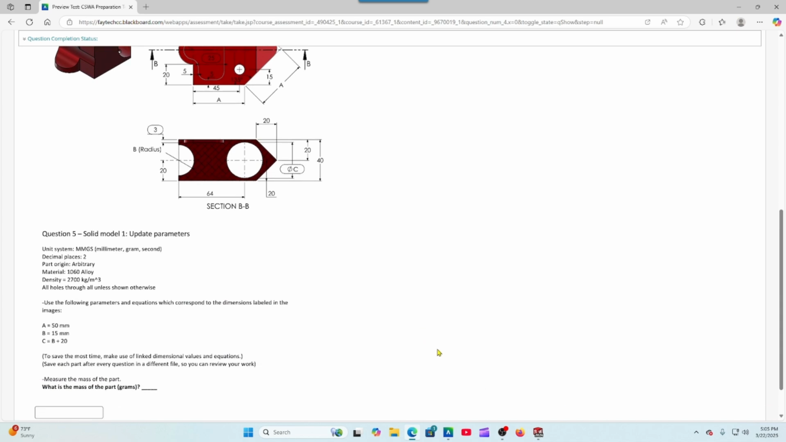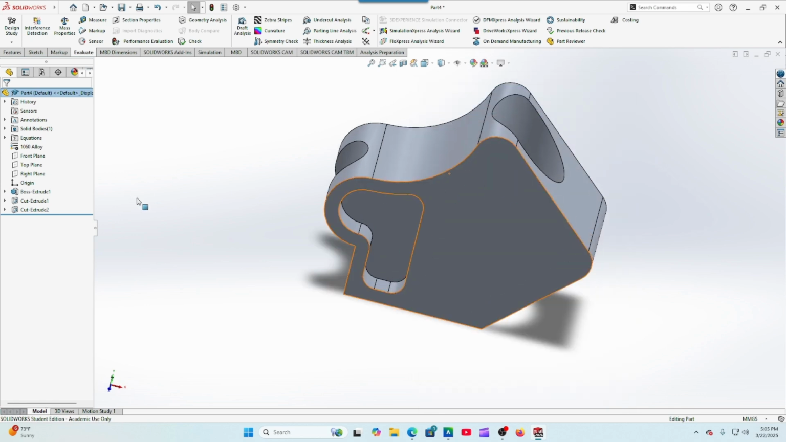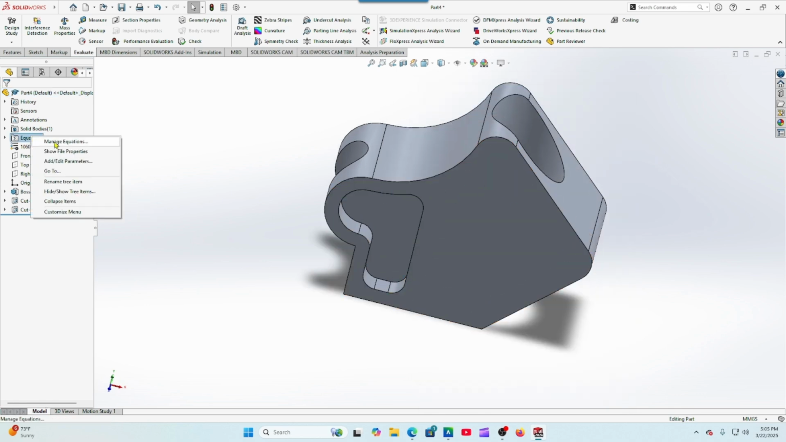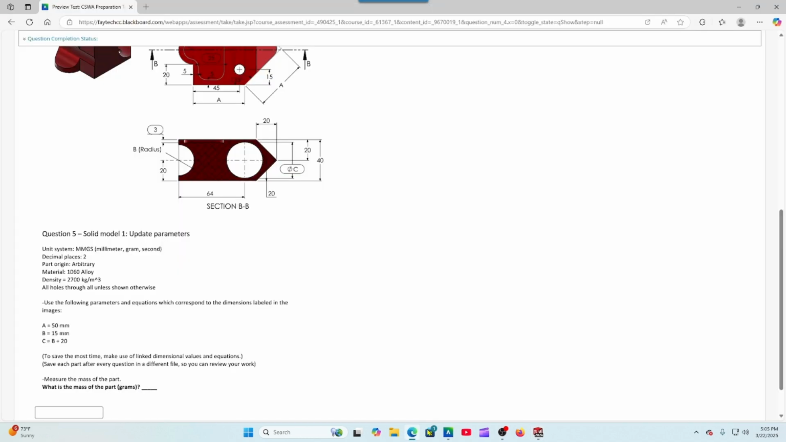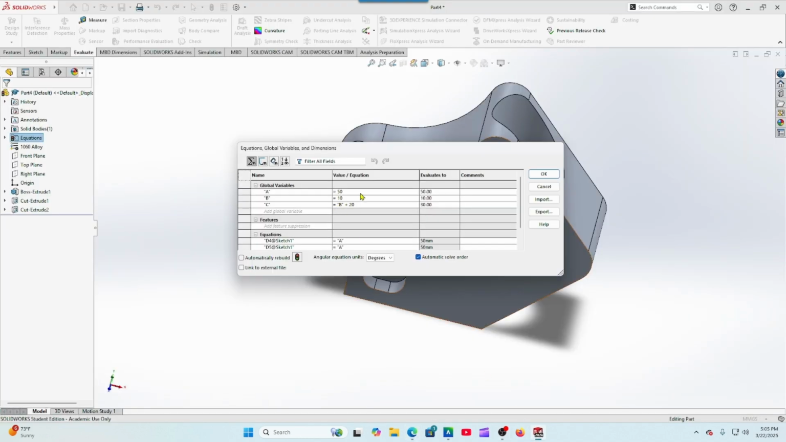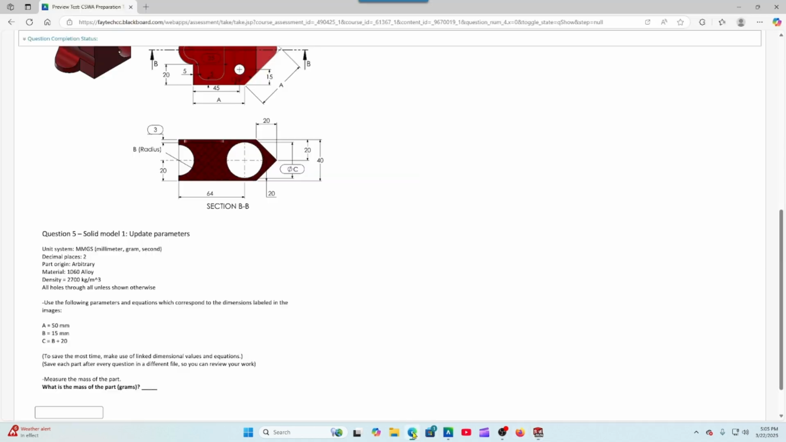So we have 50, 15, and B plus 20. So we'll go back into our global equations here. We're going to manage this, and it's 50, 15, and B plus 20. All right, 50 and 15 and B plus 20. So everything else there looks good, it looks like. Yeah, 50, 15, and B plus 20.